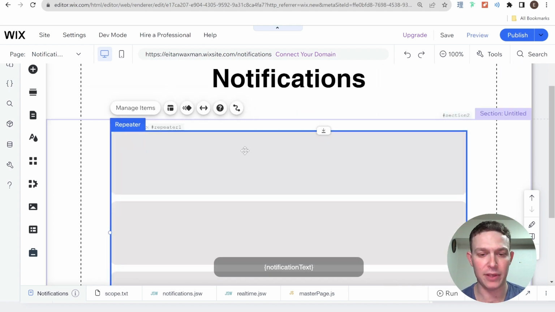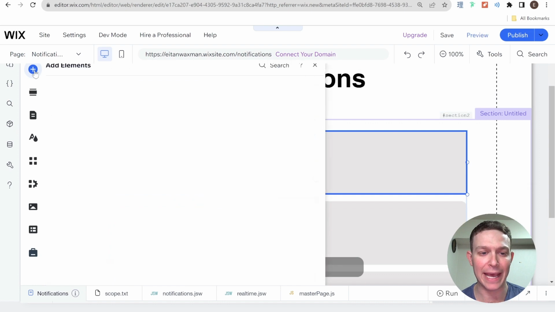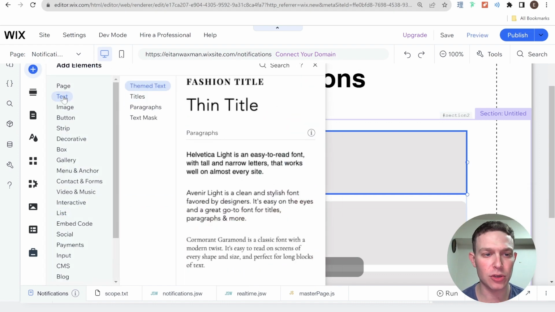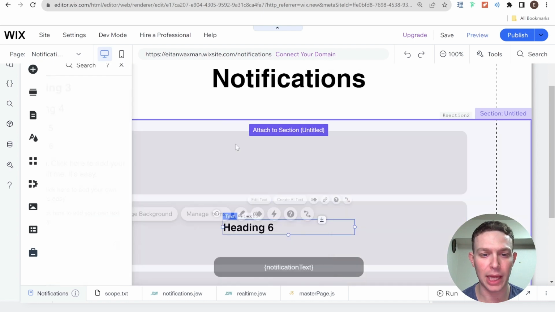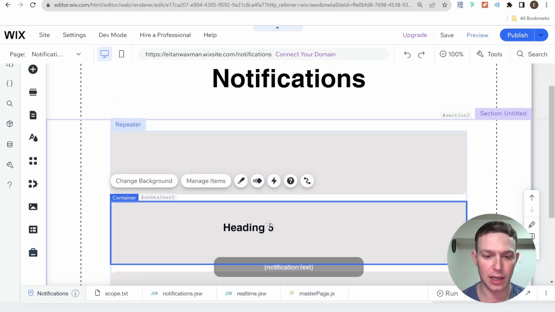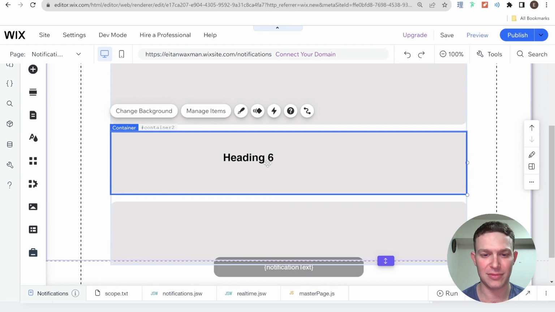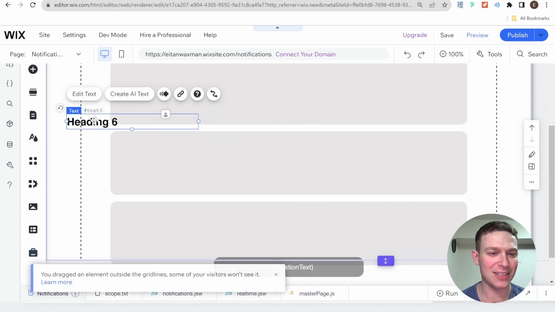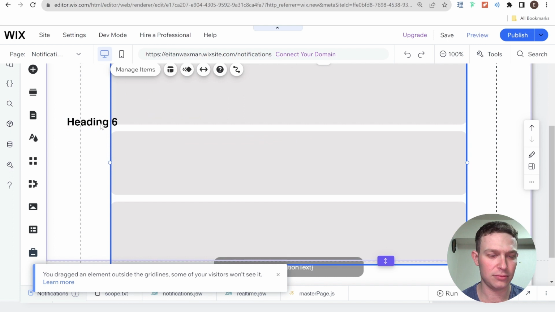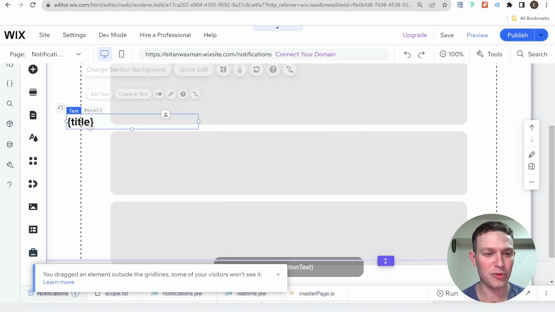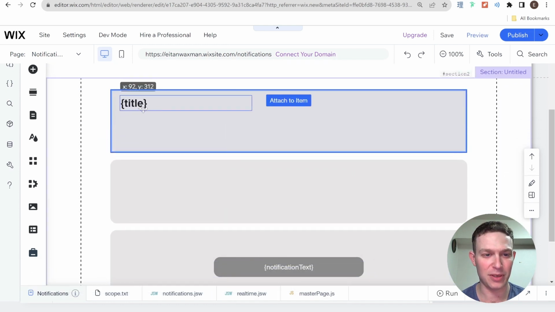And here's where we're going to have each individual notification. So we need to add in all the elements that we want to display in terms of the notification data. One is going to be a title. So I'll add in a heading 6 and try and select it. Having some trouble here. This heading just does not want to be selected. This is going to be the title, and I'll move that to be right up here.